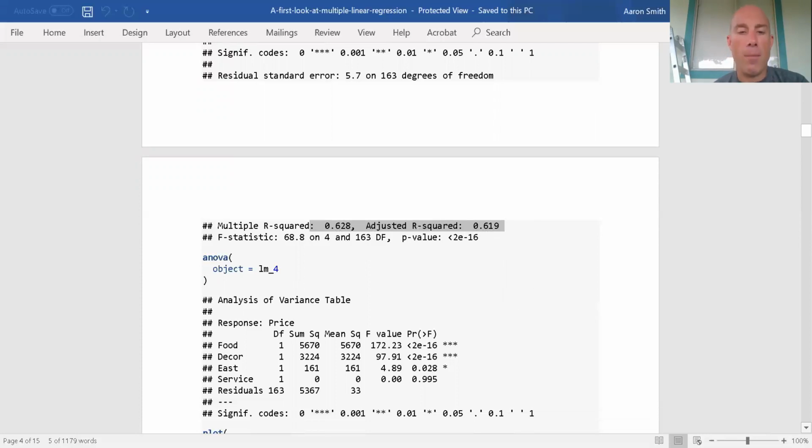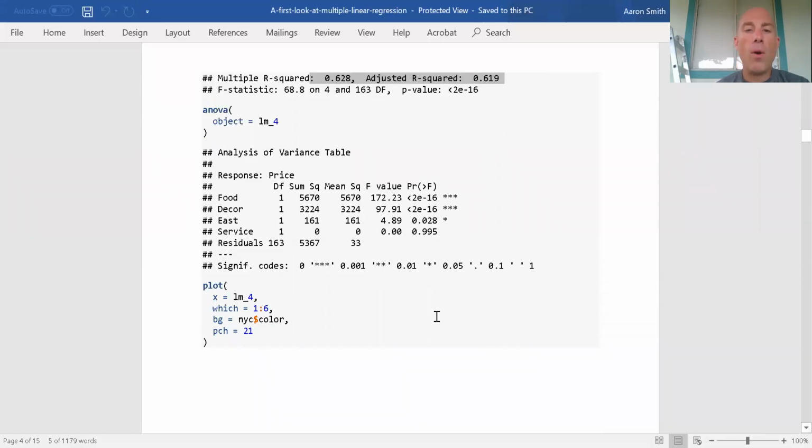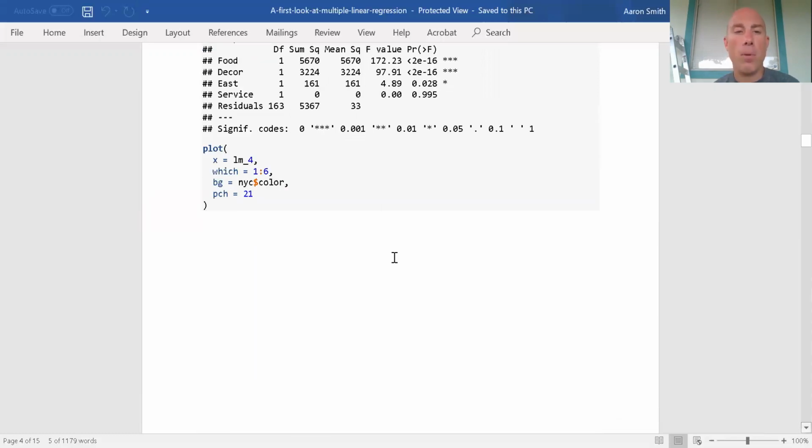All right, so now let's do Anova. What Anova is going to do is evaluate a hypothesis test for each of the individual coefficients, seeing if it should be added to the model or not. And of course, I want to do my diagnostic plots. And you'll see once again, I'm setting the color to the background, and I'm plotting with plot character 21. That gives me a black dot with a colored center, and the color corresponds to the colors I already defined.